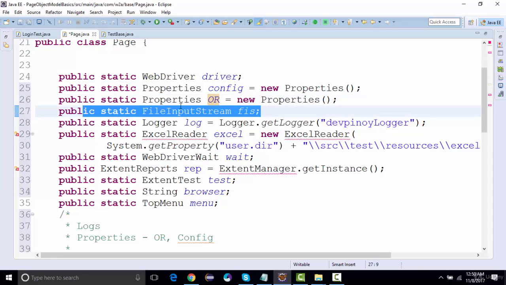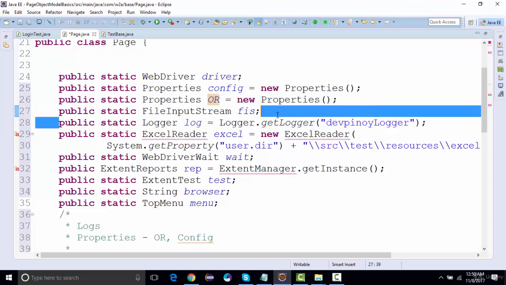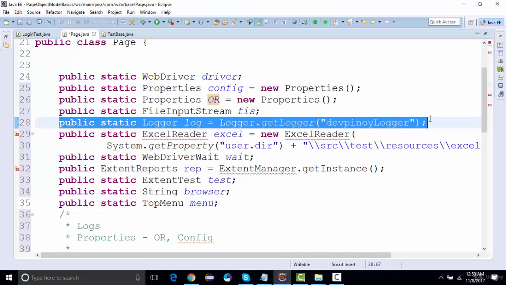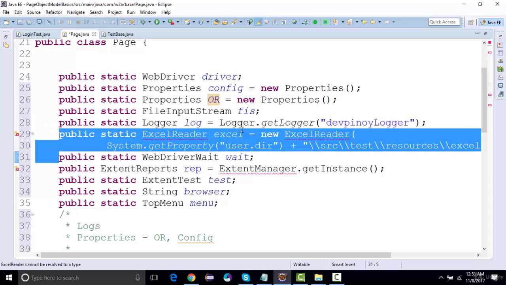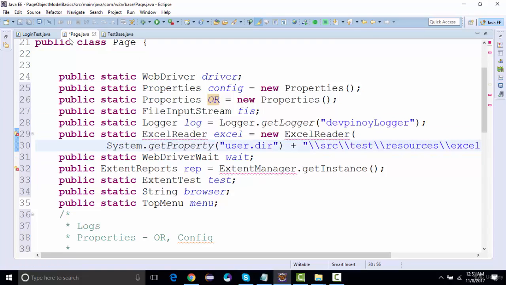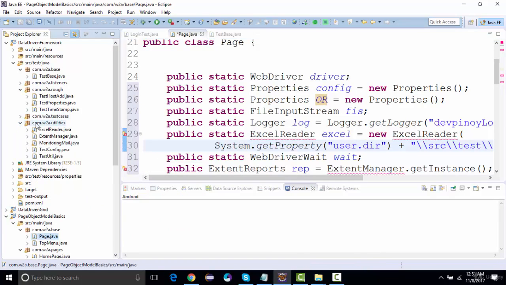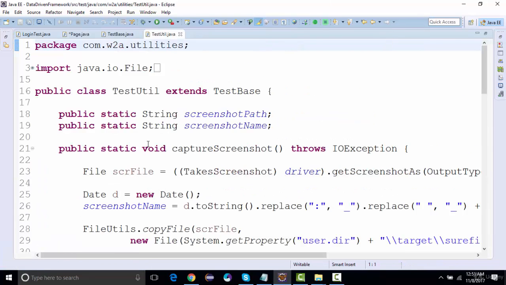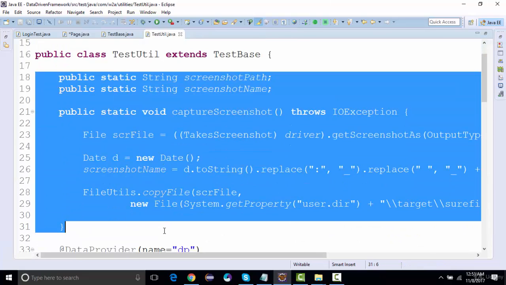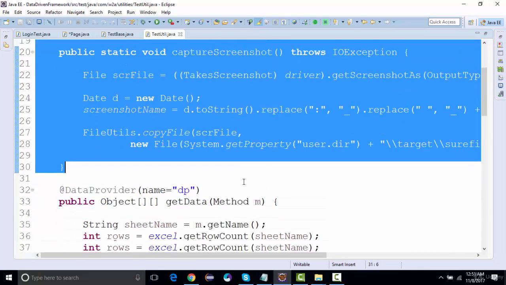File input stream is to load these files. Then we have the logger that we have initialized for log4j, right? Excel reading, we would be needing an Excel reader file, the same file that we have kept in the utilities package, right? So all these utilities will be required: the Excel reading, extent manager, monitoring mail for sending emails, right? Some of the common utility methods that we have created for capturing screenshots. There are a couple of methods that we have created. One is for capturing screenshots. This is common for all our test cases.